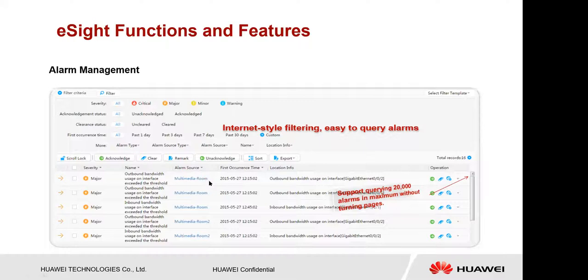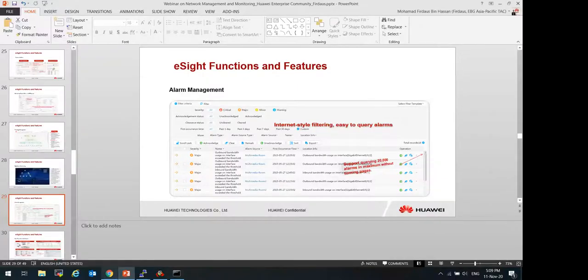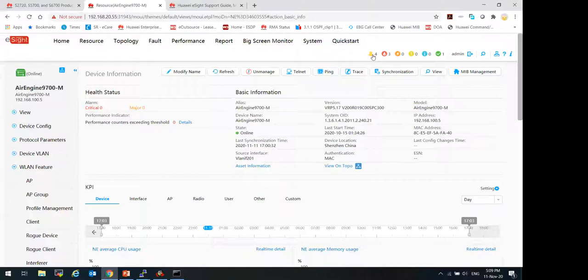So I will just show you the alarm page. Because we just added the device, maybe there are no alarms generated yet.